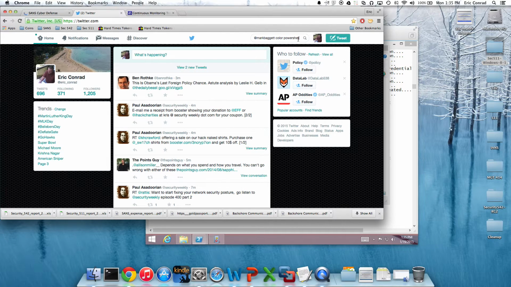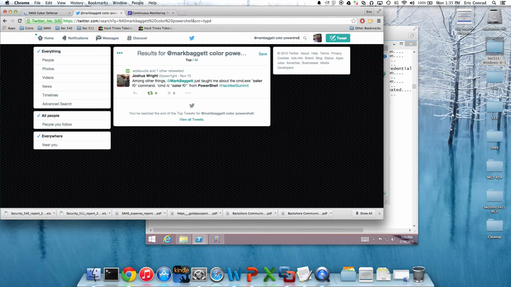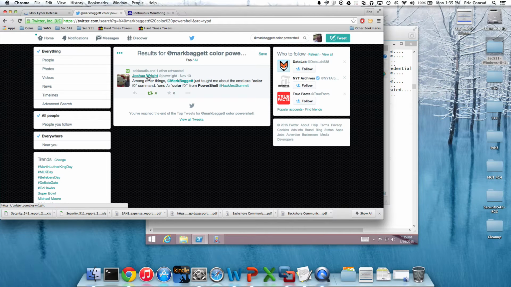And I think that'll find it. Yeah. So Josh Wright, another SANS guy, mentioned this cool little trick, which I didn't know about till I read this tweet. You want to change the color. Normally, I go through the very non-optimal way of settings. You can do the old school cmd /c, which runs a DOS or cmd.exe command from PowerShell, color F0.